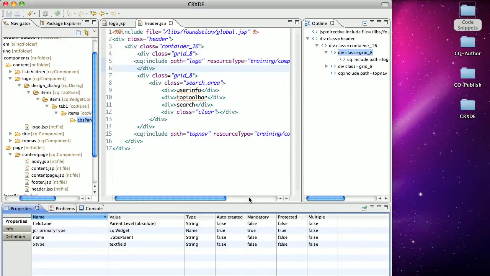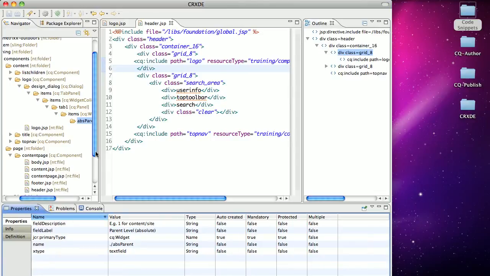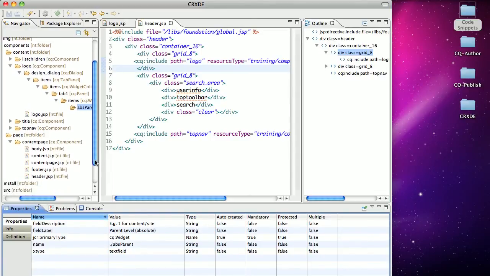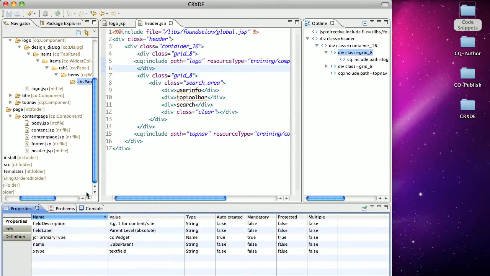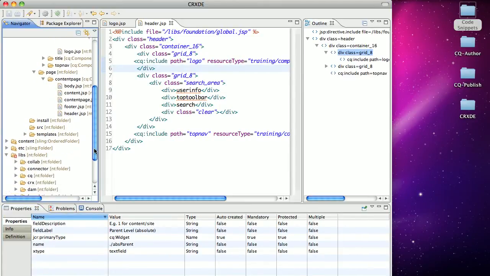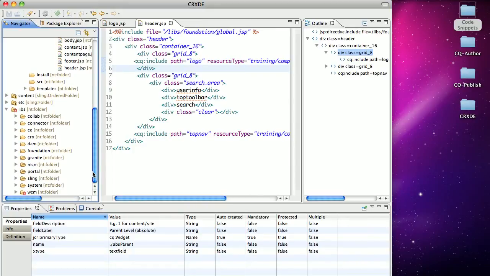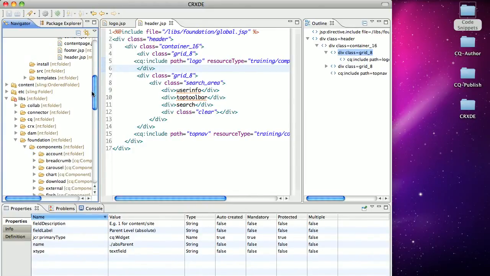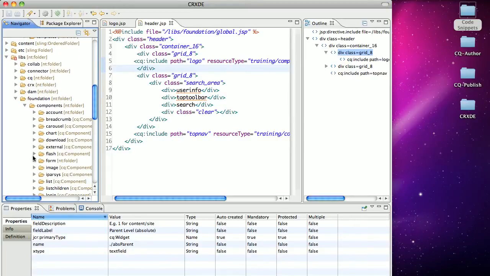Okay, now instead of recreating a brand new smart image widget, we can just simply copy and paste that smart image widget from somewhere else. So let's go ahead and utilize this. If you go to libs foundation components image, let's go ahead and locate our libs directory. This is where all the pre-existing components in CQ already exist. So let's go to libs foundation components, and then that's under image.